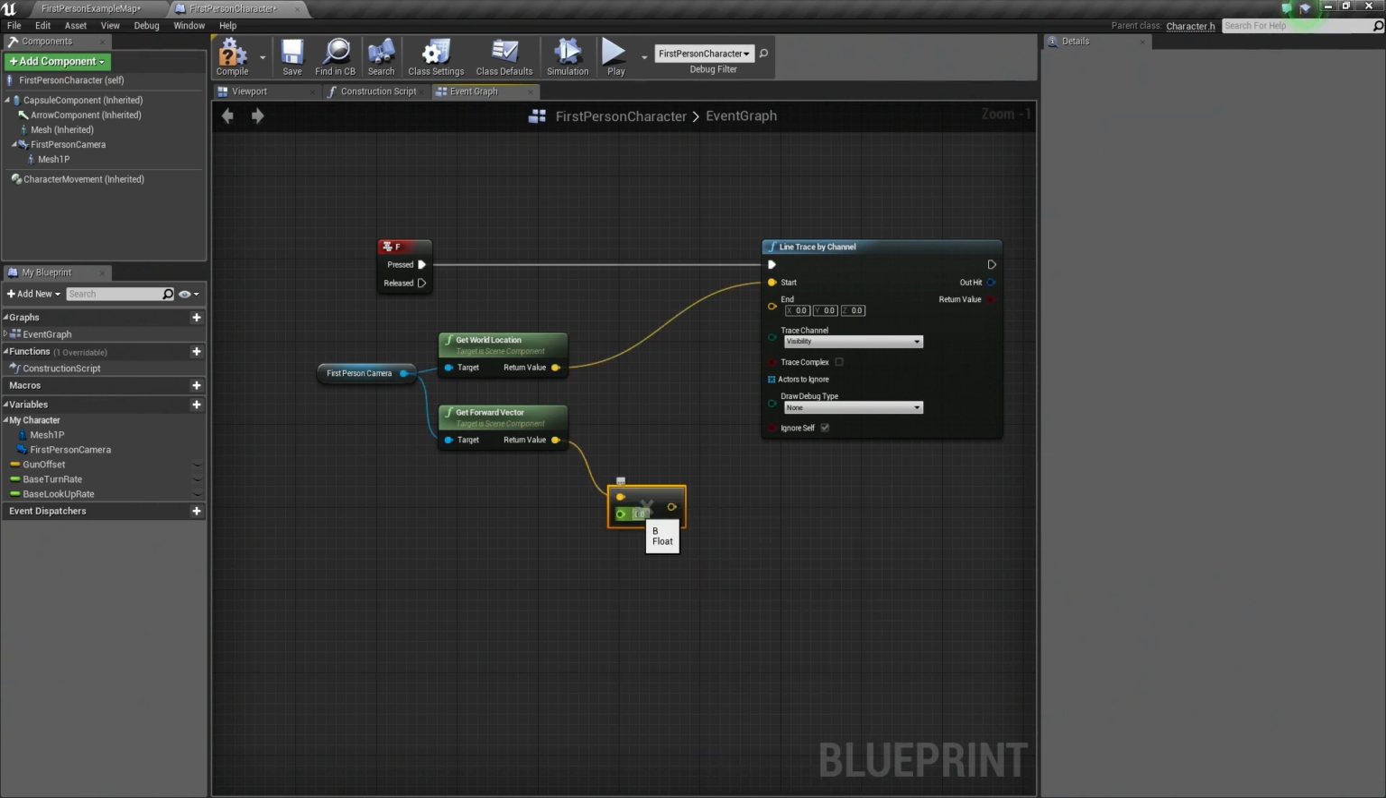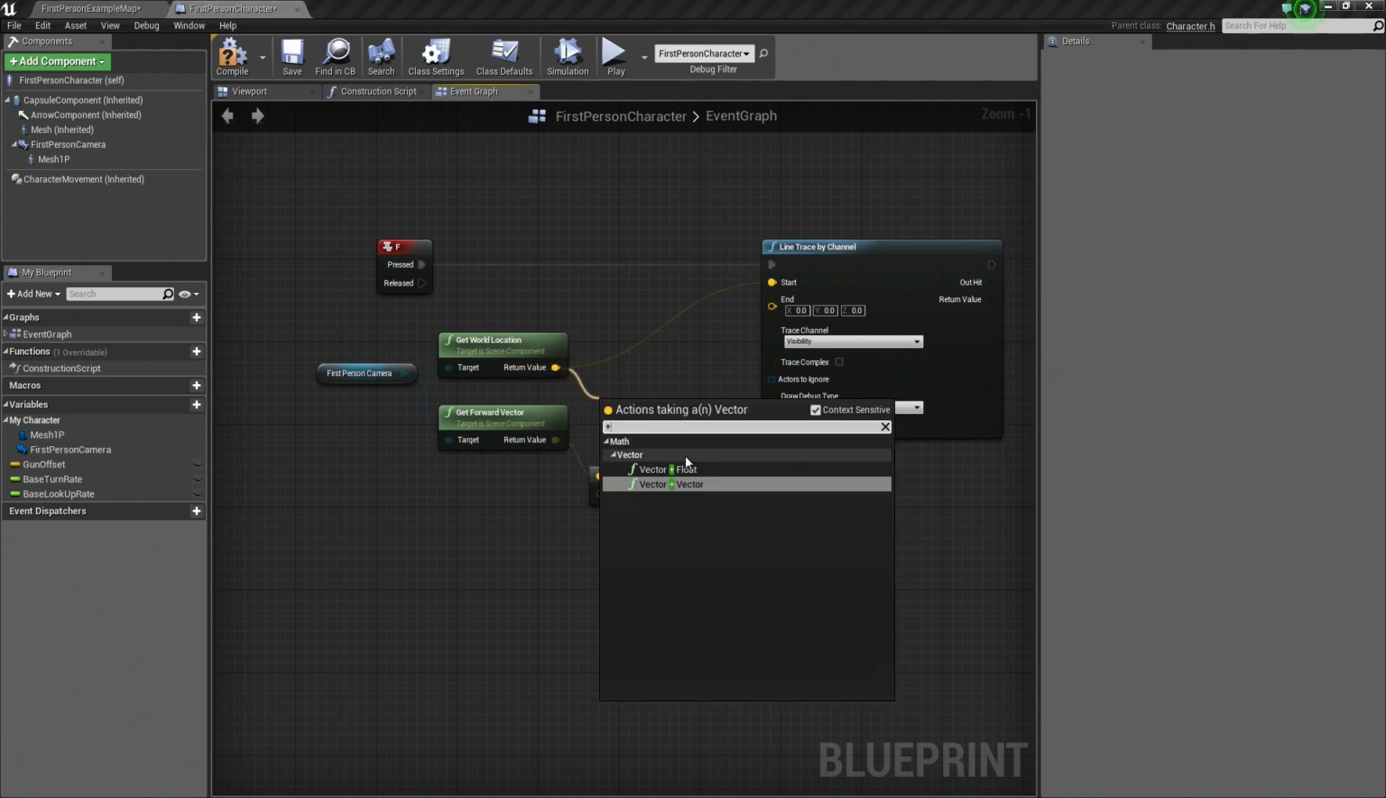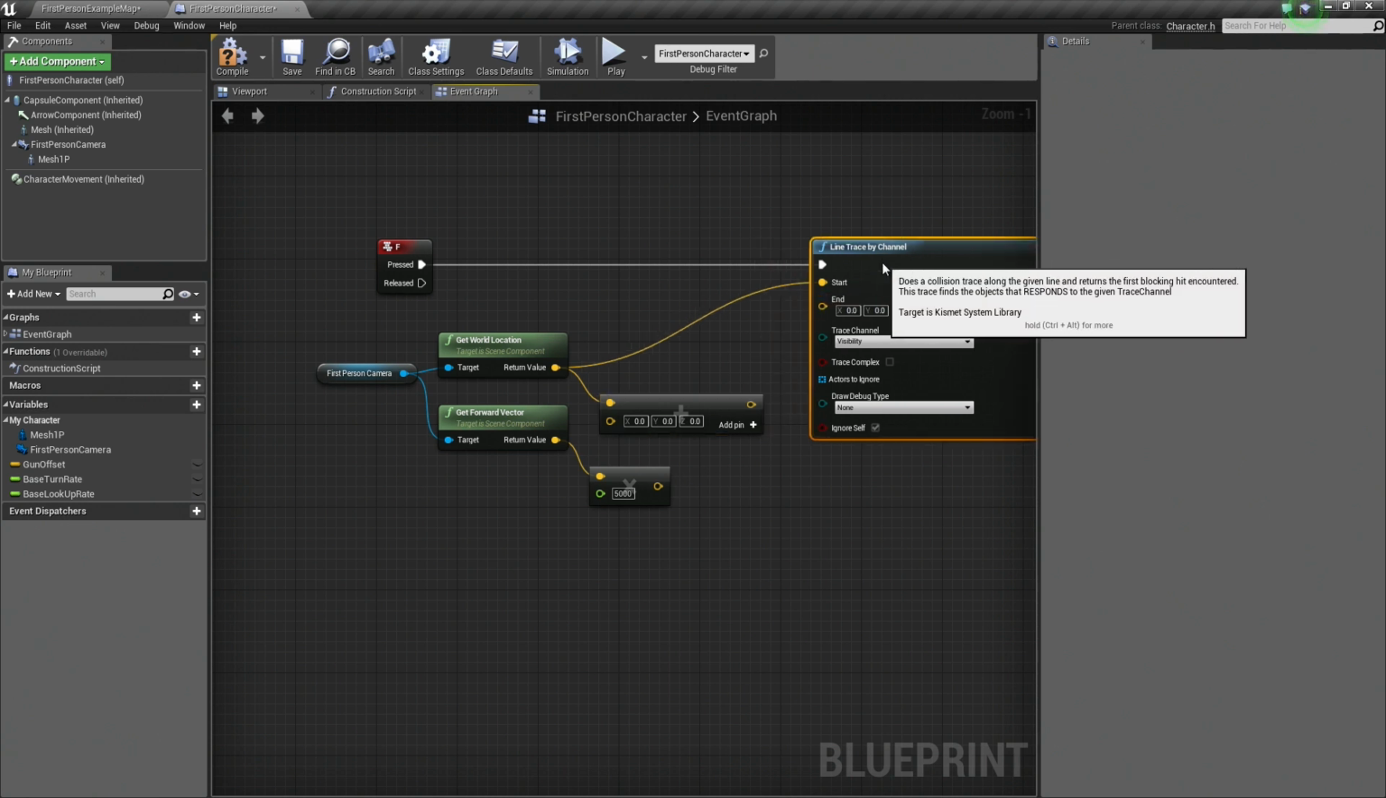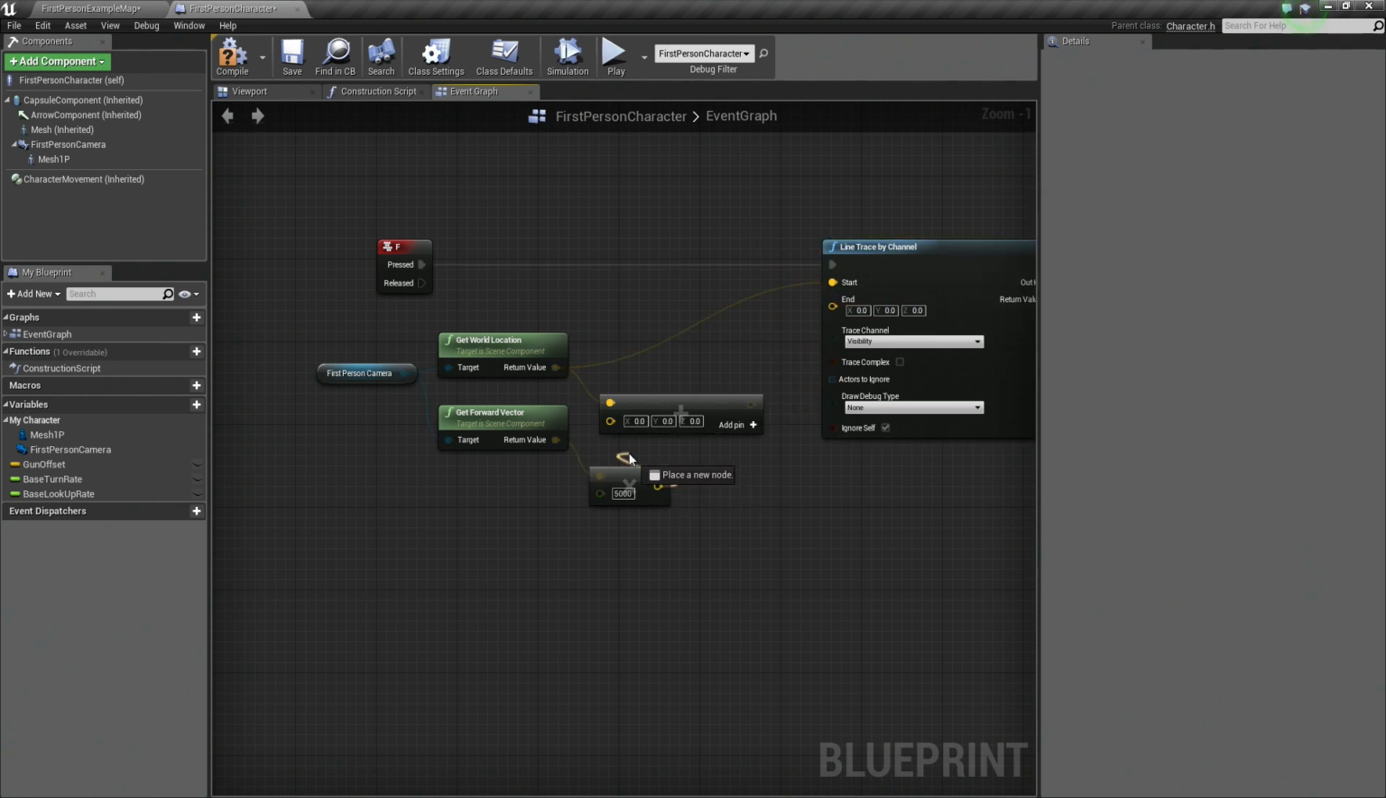Once we have the forward vector, we need to shoot out from it a certain amount. So let's add a multiplication sign and vector times float. This will allow us to define how far out we want to shoot. Let's just say 5,000, like so. And let's add that to our get world location by adding a plus sign. So vector plus vector. And let's connect our end to that. And connect this to the end.